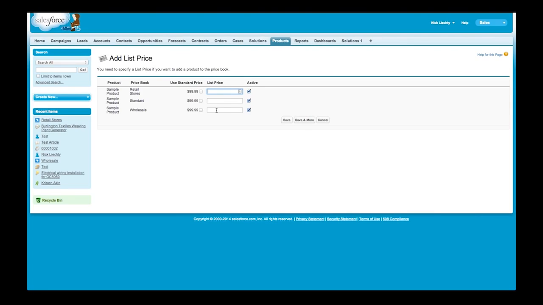This is what we're doing here, is creating price book entries, one for each of our price books. So in the retail stores, I'm going to say whatever the standard price is, use that. Actually, we're going to say that for the standard price book. Whatever the standard price is, use that.